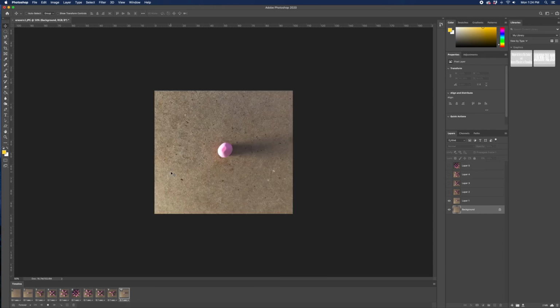Also note that not all of your frames have to last the same amount of time on screen. You can change some to 0.1 seconds, some to no delay, some to 0.5 seconds, and so on.